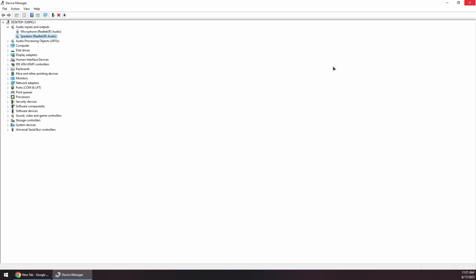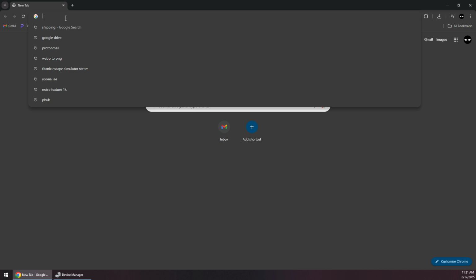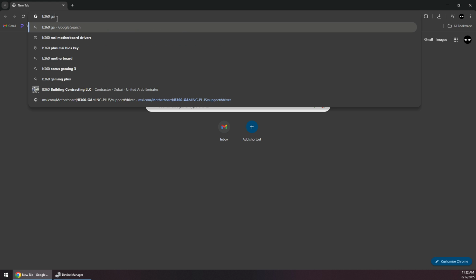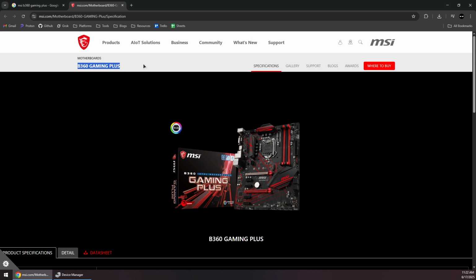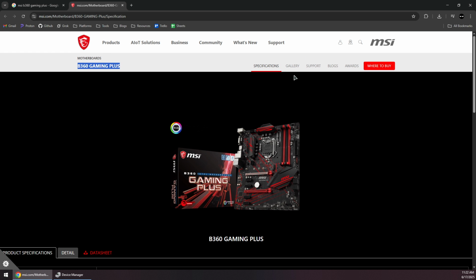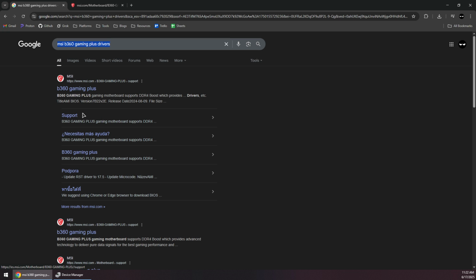Otherwise, if you can't find it in here, you can close this and open the browser. And then you want to search your motherboard model. So for example, for me it is B360 Gaming Plus, which is MSI, I think. And now you want to click on the manufacturer website for that specific motherboard. And then you want to scroll down and see where you can find drivers. Or you can go back to Google and add drivers next to the motherboard model name.